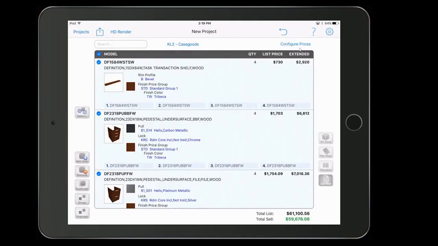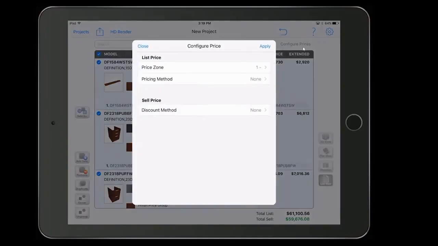And so now we're prompted with the Configure Price menu again, but this time it looks a little bit different. We have our price zone, we have our pricing method, we still have our discount method, but what you don't see here are the values that are normally assigned for each individual item. And that's because we have various items, all with various pricing, that are found under the same catalog. Okay, so don't worry about that.